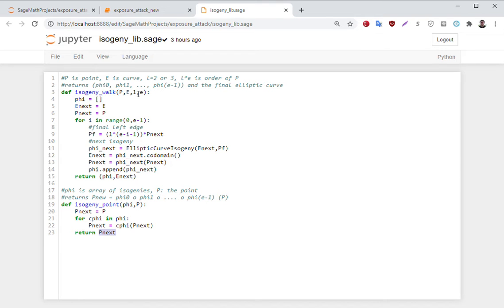If we give a point P of order L on the curve E, then isogeny walk returns the isogeny chain phi 0, phi 1 up to phi e minus 1, and the final elliptic curve. The second function, isogeny point, takes the isogeny chain phi and the starting point P, and it returns the final image point of this P under the isogeny phi.